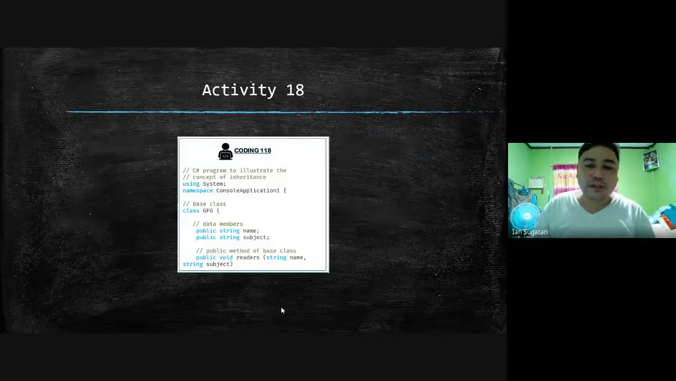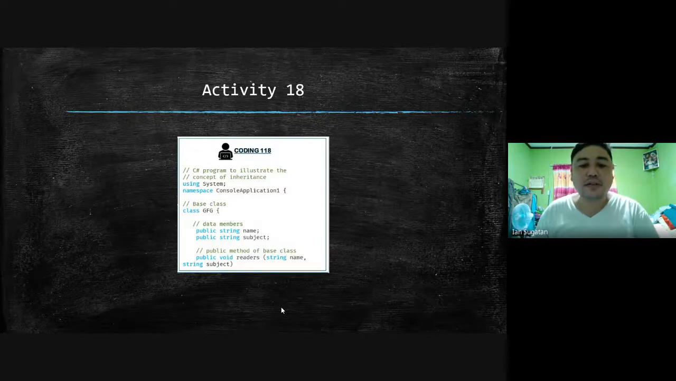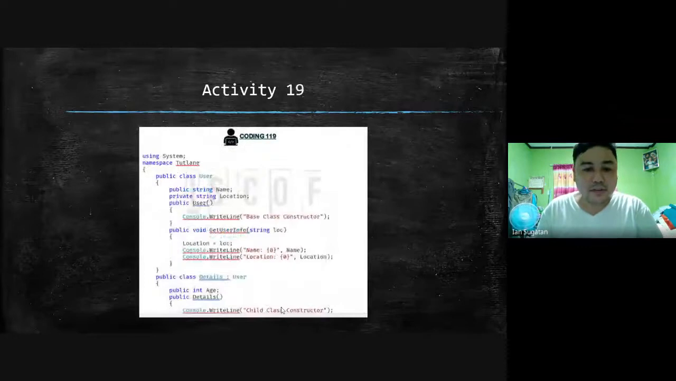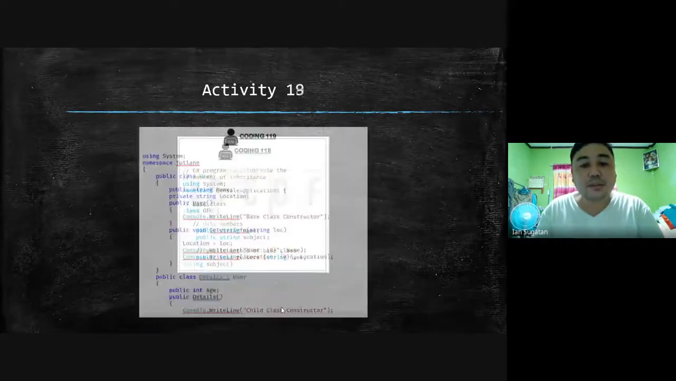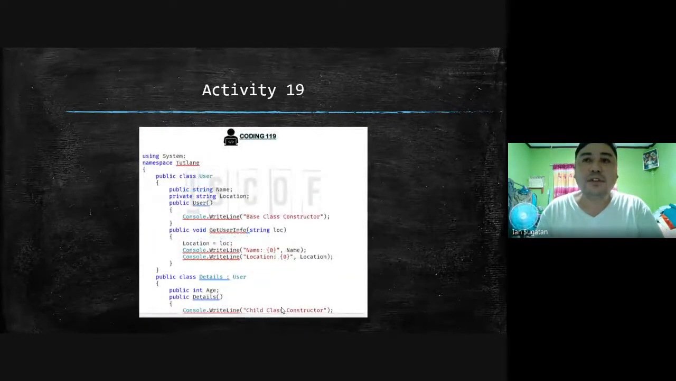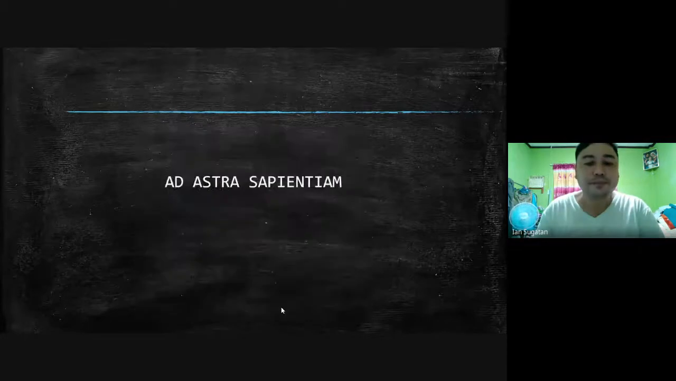So for coding, for activity number 18, the same as before, guys: coding 118 and coding 119, I think. So there are two of them. You will do the coding again, type it in your IDE, then run it and submit it to our Google Classroom. Okay, I think that is all for the presentation for this evening.